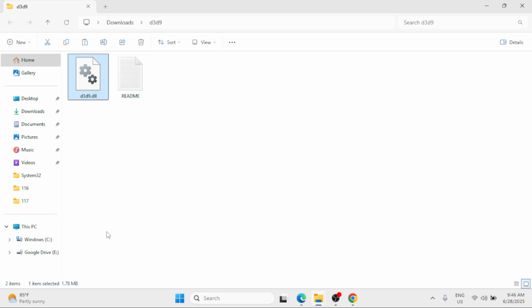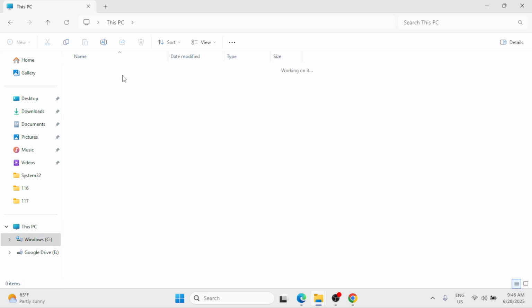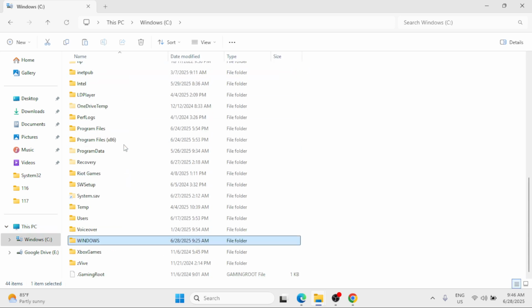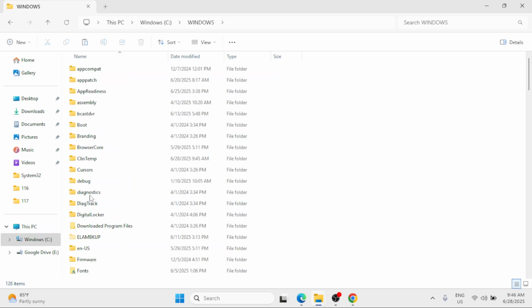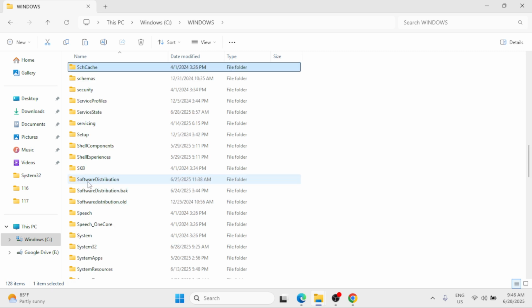Click on This PC on the left pane. Double click on the Windows C drive. Scroll down to the Windows folder. Double click. Scroll down to the System32 folder.